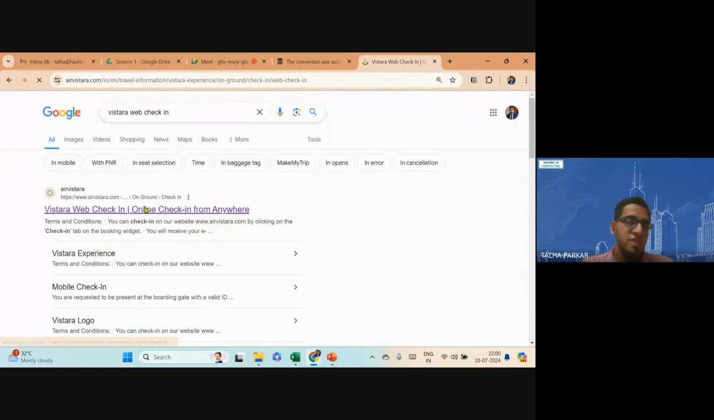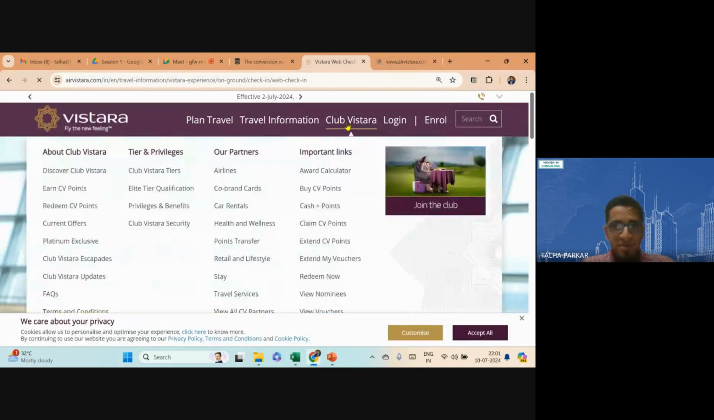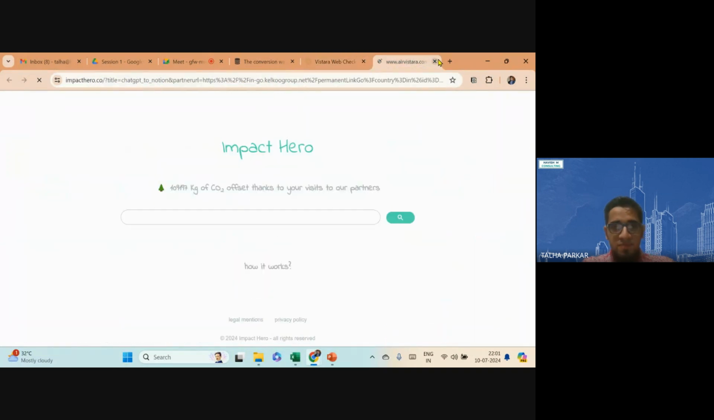right? Whenever you're traveling, airline, bus, train, whatever mode of transport you use, right? And where's the web check-in?